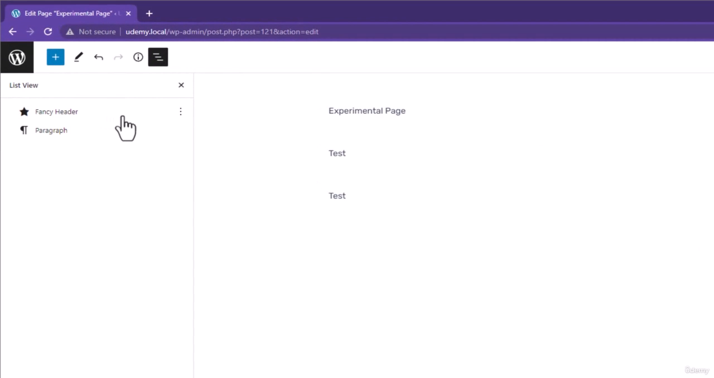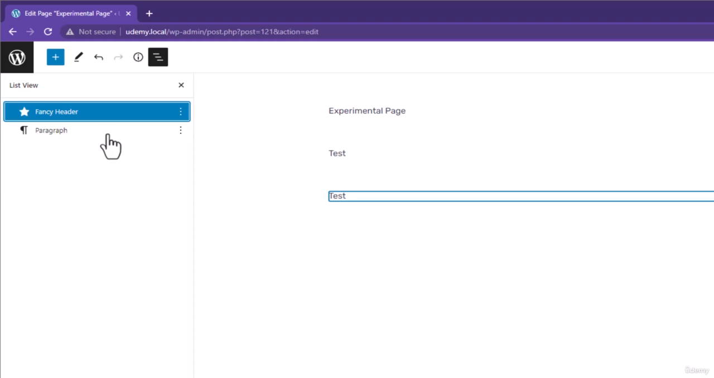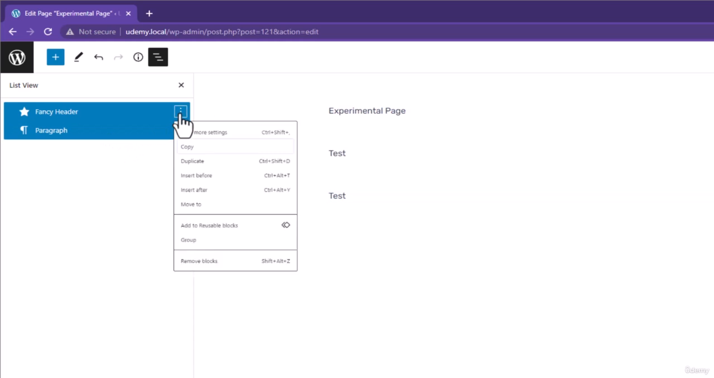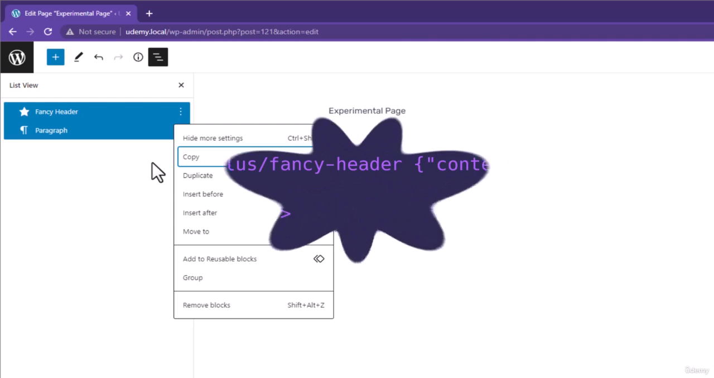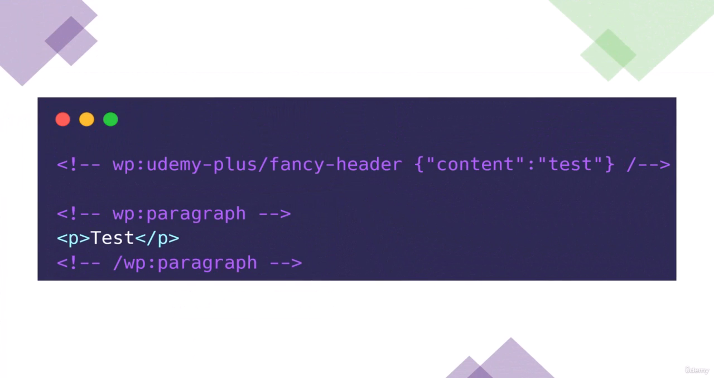From the Gutenberg editor, open the block list sidebar. Next, select both blocks. We are going to copy them to our clipboard. If you were to paste these blocks into your code editor, you might see something that looks like this. Notice the difference between them?